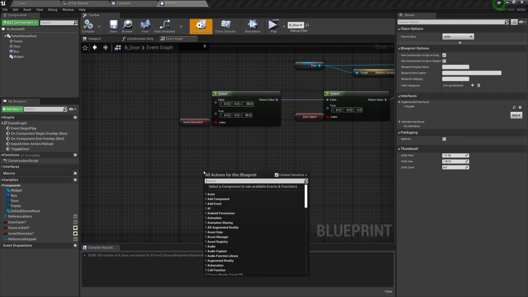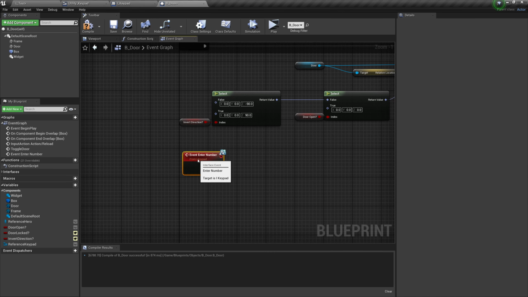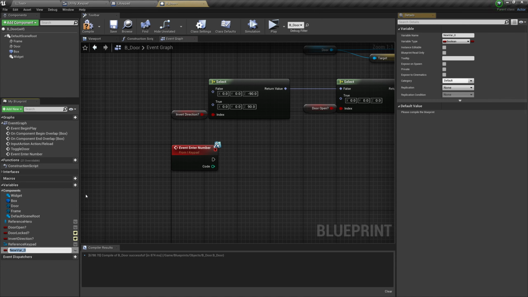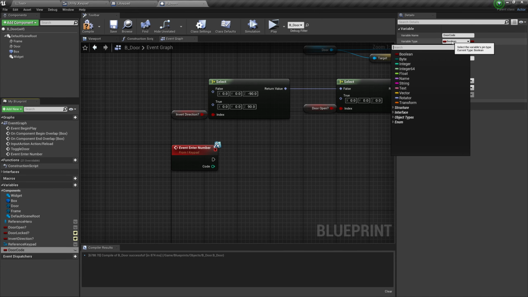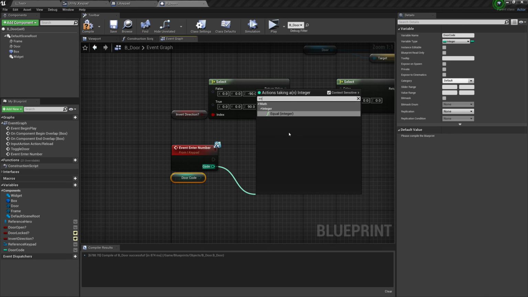Now with that, let's type in enter number. And this is the event we had. We have our code sent through. Add another variable, and that's going to be door code to differentiate. And that is going to be an integer. Let's drag that in and check if the codes match.